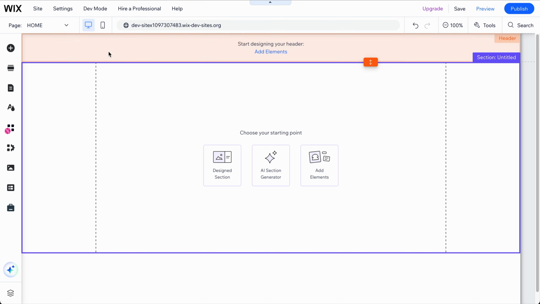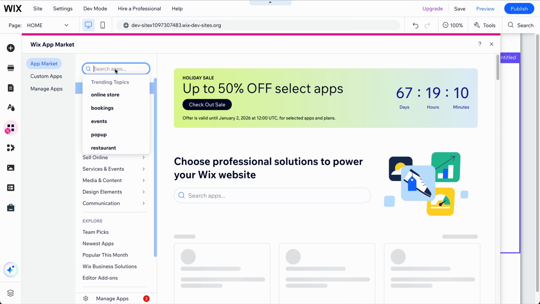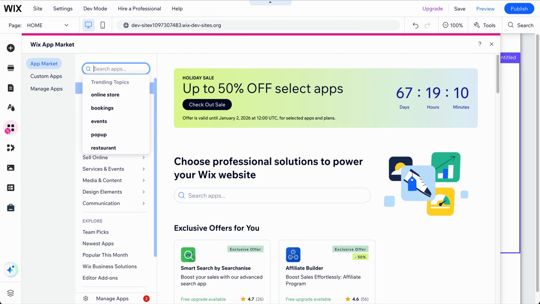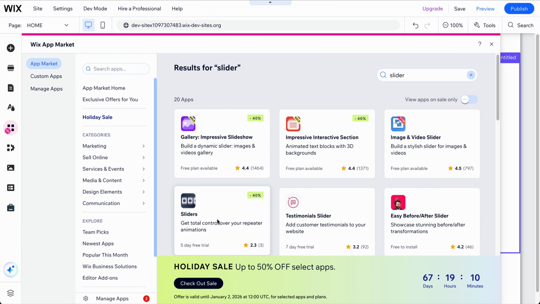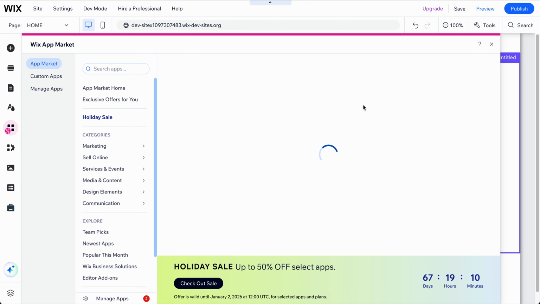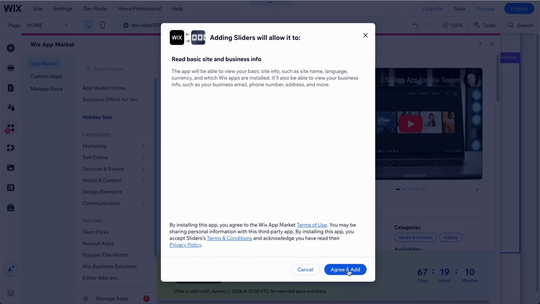So let's start with an empty website on a Wix classic editor. The first thing we need to do is go to the app market and install the app. The app comes with a 5-day free trial, so it's easy to check it out and make up your mind about it. In the search, I typed sliders, and this is the app. It's called Sliders. I add it to site, agree and add.